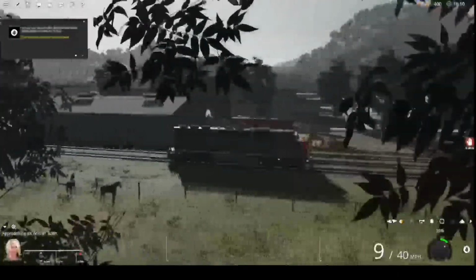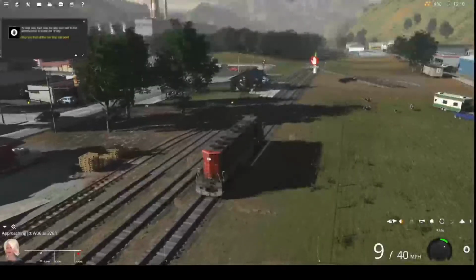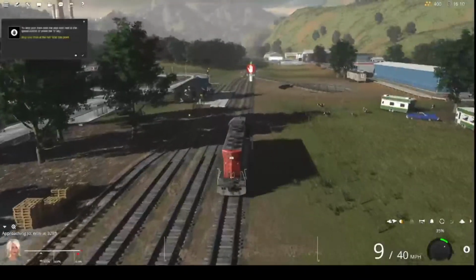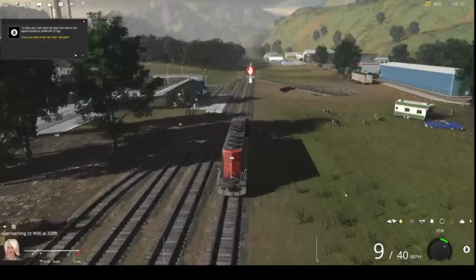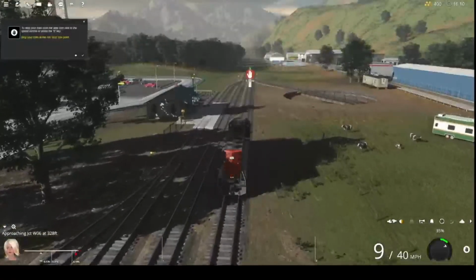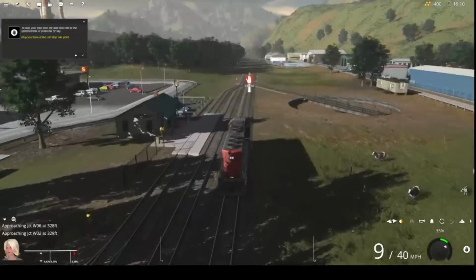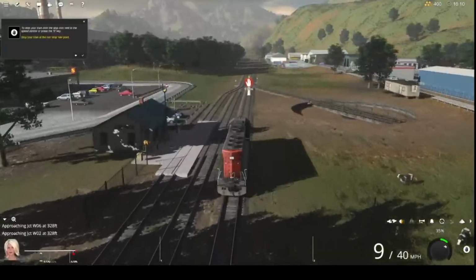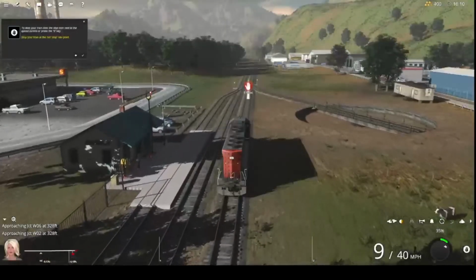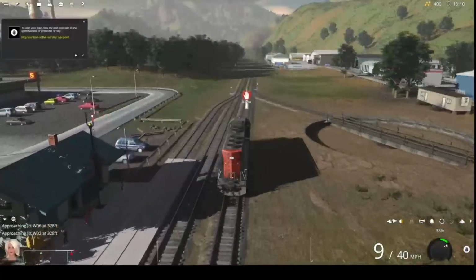Oh, that's the crane moving. I saw that shadow earlier. Cool. Like cars moving, cranes moving. So, I mean, I like that. There's life on the map.